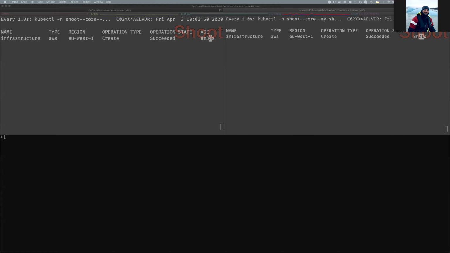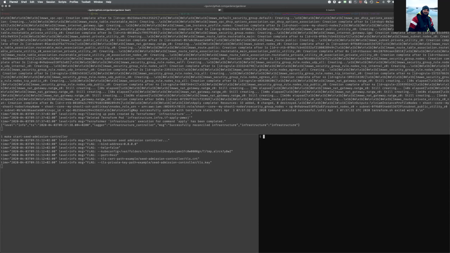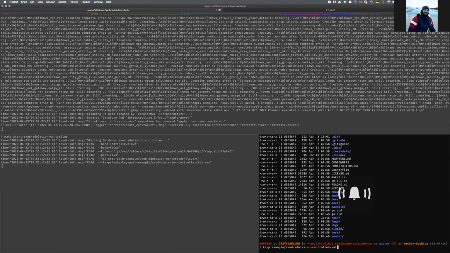So I have 2 infrastructures of 2 shoots here. And I have the AWS controller running, and here in this pane, the seed admission controller. I will now apply the validation webhook configuration. We can take a look at it. It is reacting on delete operations for the resources in our extensions API group. Not all of them, but most of them that are worth protecting.